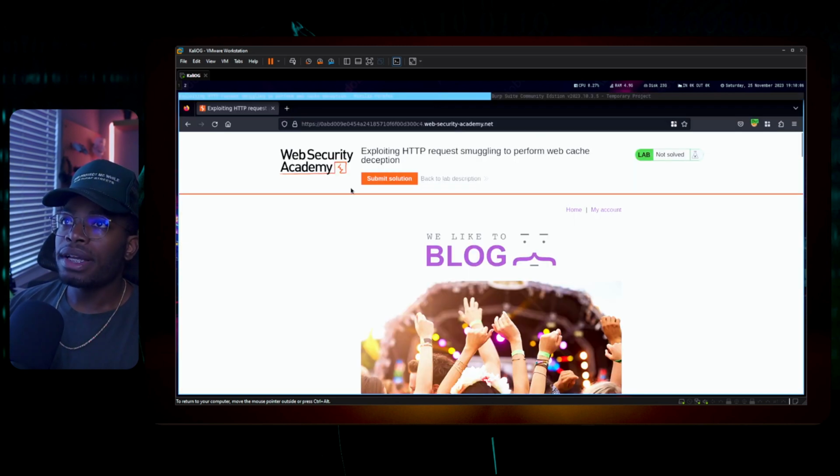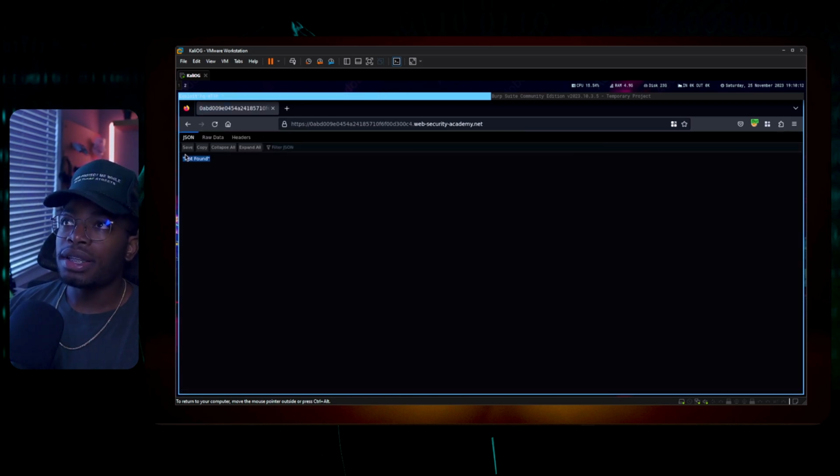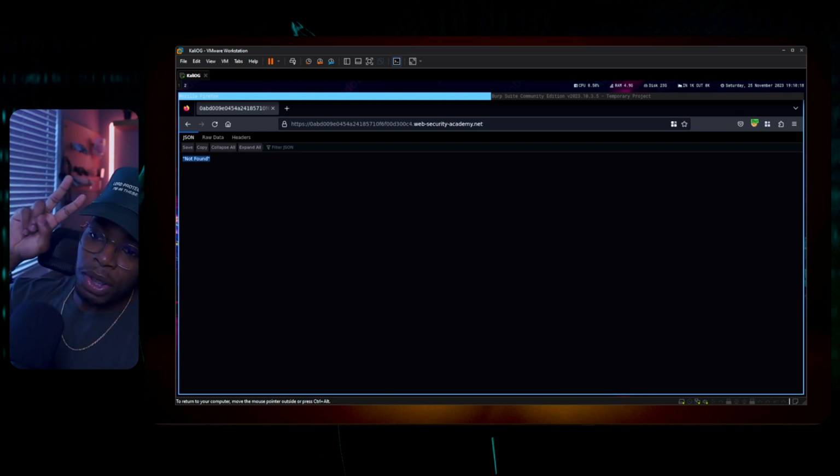But now if we come back to the browser and refresh the page, we're supposed to get a 404, which we induced. And this is what confirms our HTTP request smuggling, right? Second part of the lab is finished.